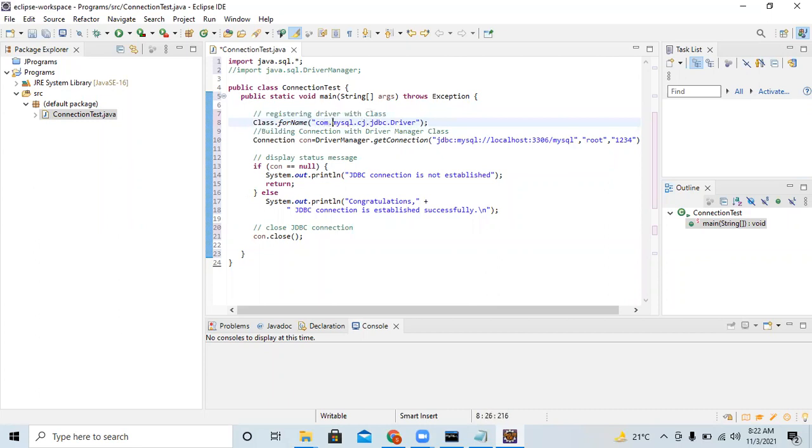So com.mysql.cj.jdbc.Driver, this is the fixed string that you have to include. I already explained what this is in the class. I already have explained, so I'm not going to explain these things. Otherwise, the video tutorial will take too much time.